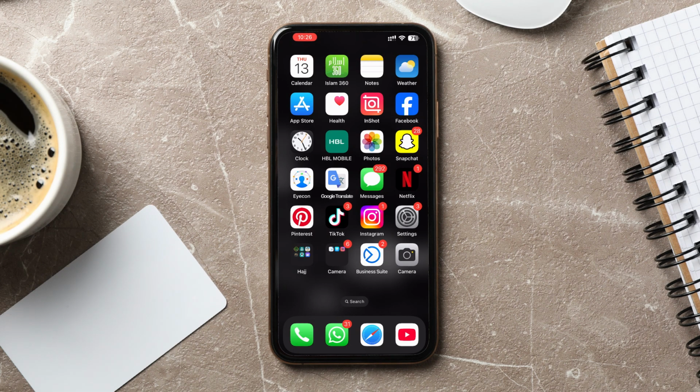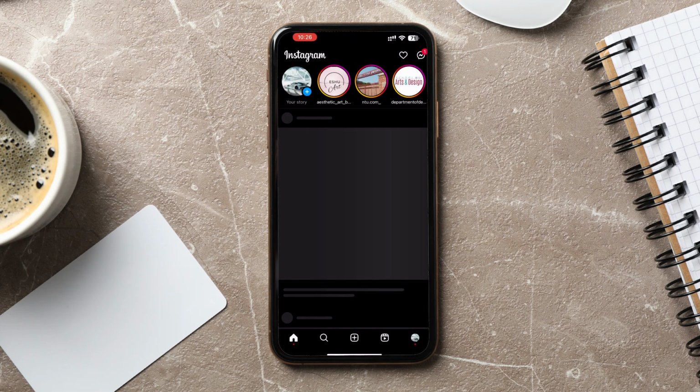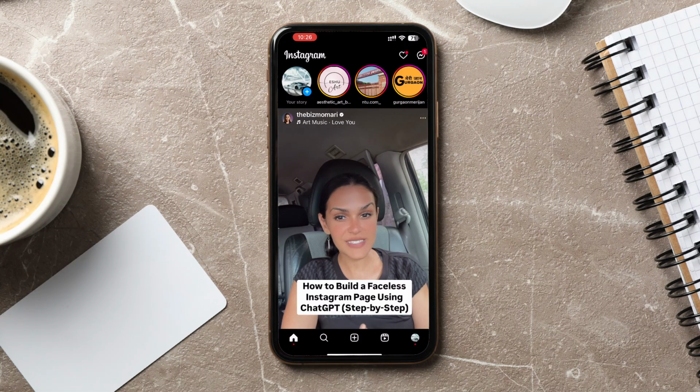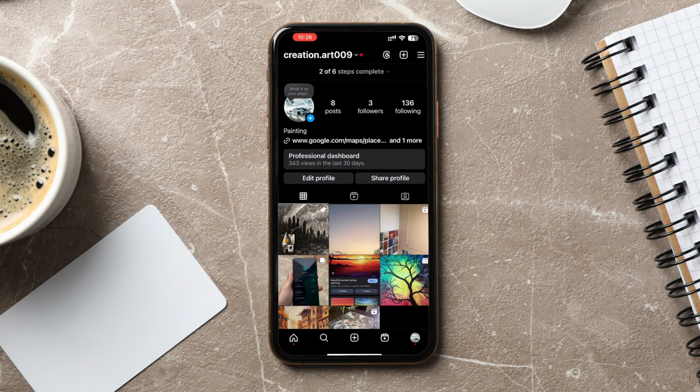To get started, open the Instagram app on your phone. Make sure you're logged into the account where you want to check the old bios. Now, tap on your profile icon at the bottom right corner of the screen. This will take you to your profile page, where you can see your current bio and other account details.